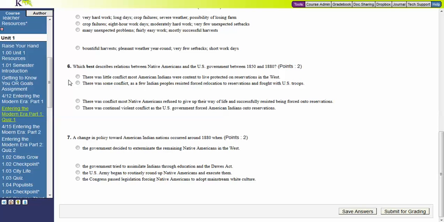Number 6, which best describes relations between Native Americans and the U.S. government between 1850 and 1880? There was little conflict. Most American Indians were content to live protected on reservations in the West. The second option, there was some conflict as a few Indian peoples resisted forced relocation to reservations and fought with U.S. troops. The third option, there was conflict. Most Native Americans refused to give up their way of life and successfully resisted being forced onto reservations. Or the last option, there was continual violent conflict as the U.S. government forced American Indians onto reservations.